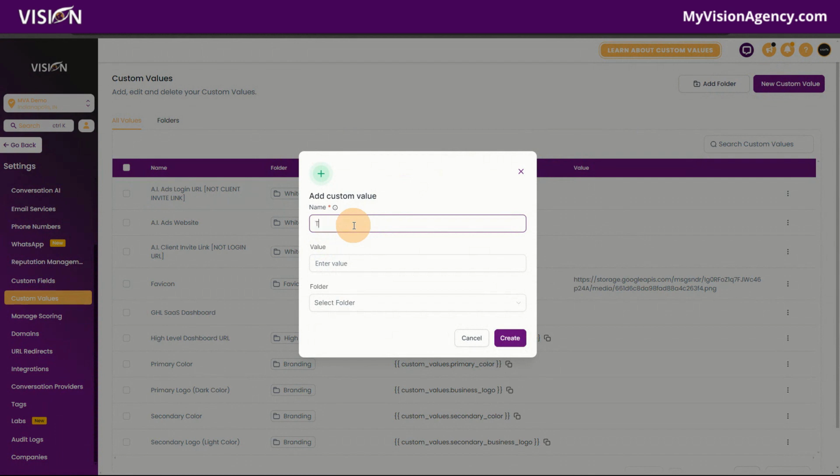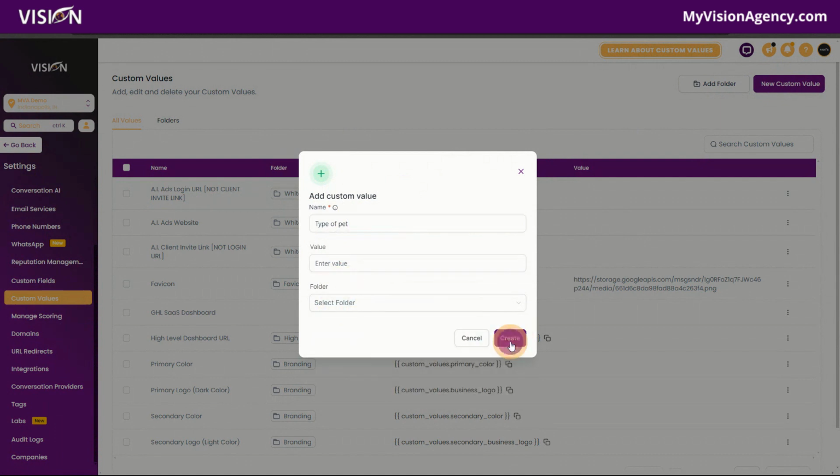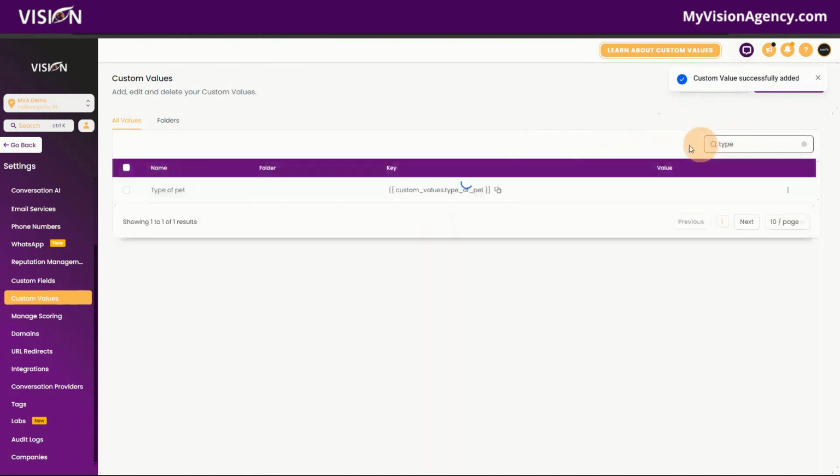So I'll say type of pet. And of course, I'm not going to add a value here because I'm going to have this updated for every account. Okay. And then I want to choose a folder. Do I want to add this to a folder? If I don't need to choose one. So I'm going to go ahead and create. All right. So now that I have this custom value I've created for the type of pet, let's go ahead and just search type of pet. Okay, so this is now the custom value that has been created. Now I can put this in emails, I can put it on websites, I can put this anywhere that I want to, and it will show whatever value that I put in here.